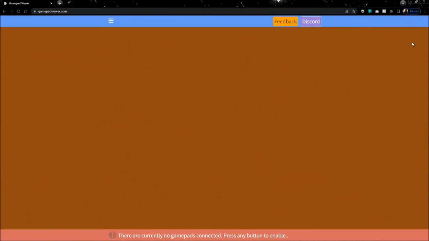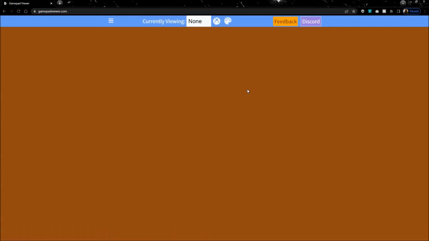Okay, so the first thing we'll be doing is building the HTML5 page that displays the controller, and the site that can do this is called gamepadviewer.com. When you first arrive here, it just looks like a blank page, but it's trying to detect whether you have a controller connected. So what you'll need to do is just push any button on the controller and it will activate the options on the page.